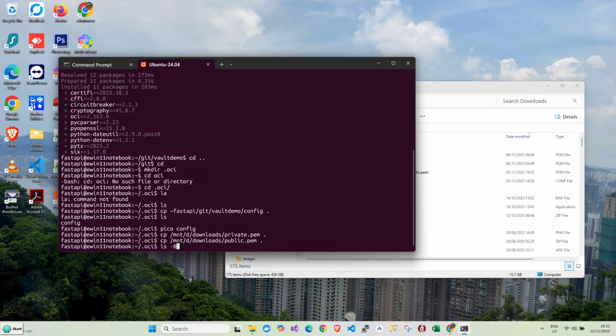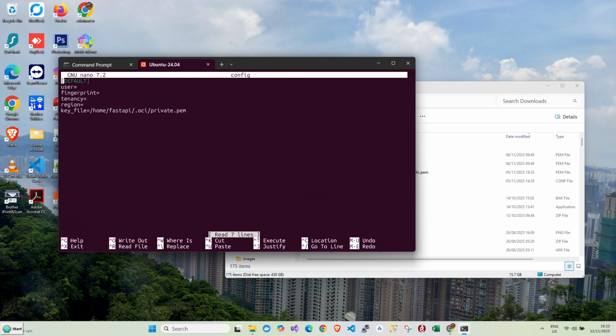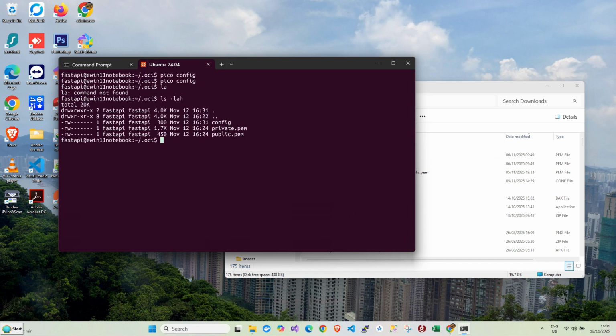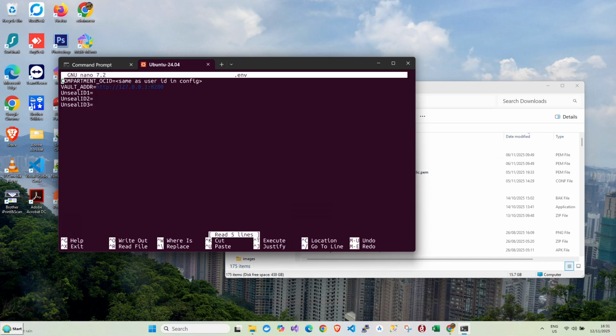I've already renamed the private and public PEM files to make them easier to manage. I've now found the text file I saved locally and I'm pasting the content into Nano. For security reasons, I'm hiding my tenancy ID, but all the other information can be seen. All you need to do here is enter the full path to your PEM file. Once that's done, we'll be ready to run the unseal script to test if it works.